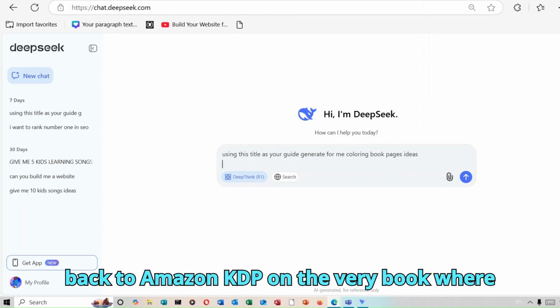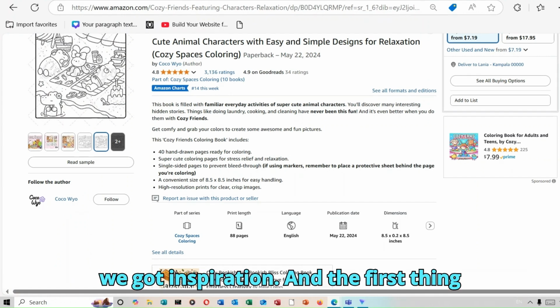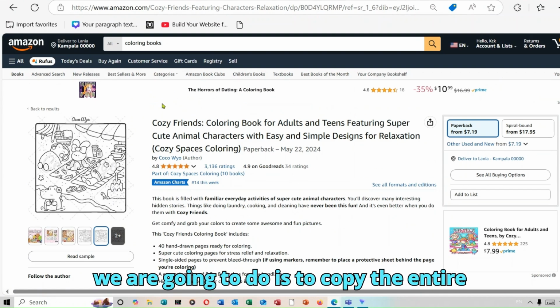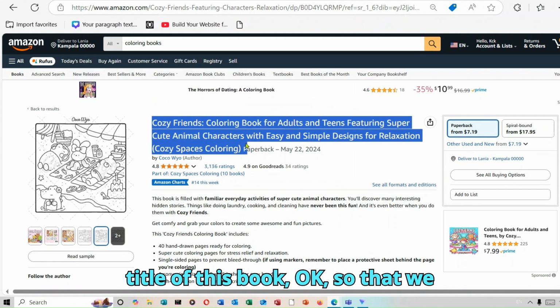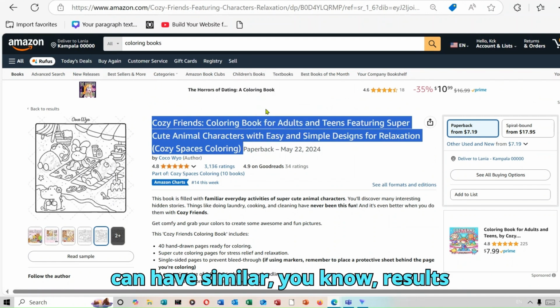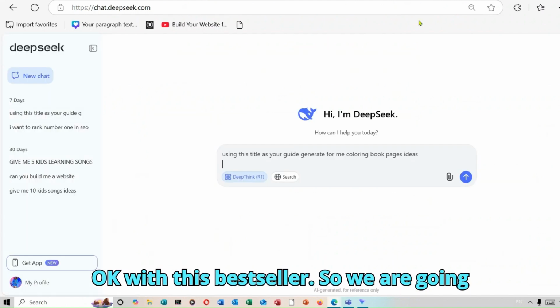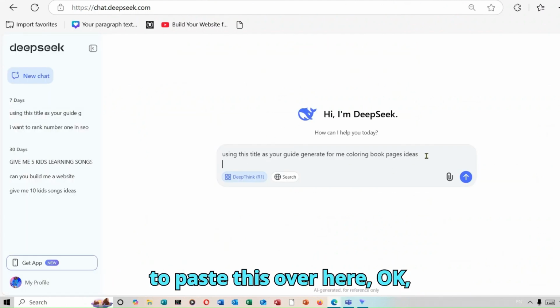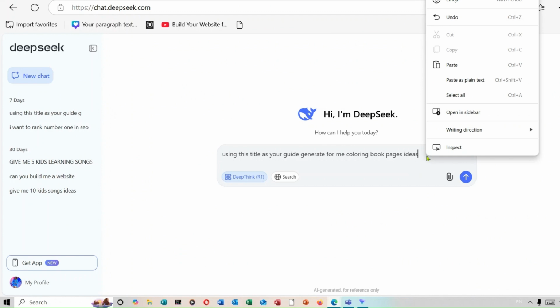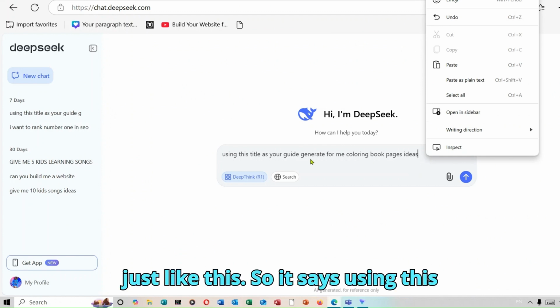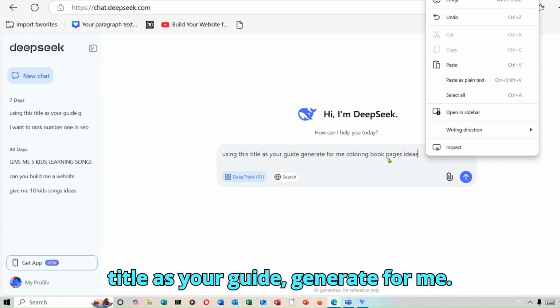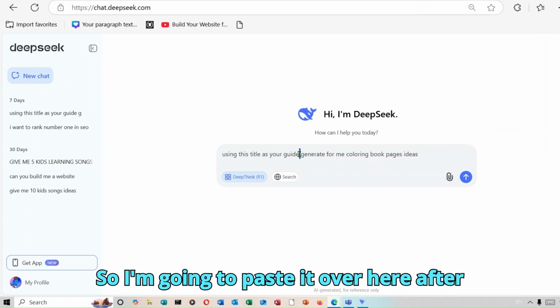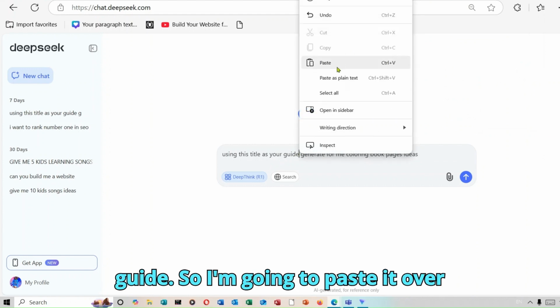So let's go back to Amazon KDP to the very book where we got inspiration. The first thing we are going to do is copy the entire title of this book, so that we can have similar results with this bestseller. We are going to paste this over here, just like this. It says, using this title as your guide, generate for me. So I'm going to paste it over there, after guide.